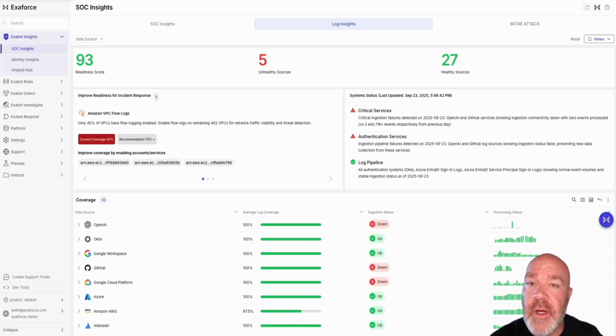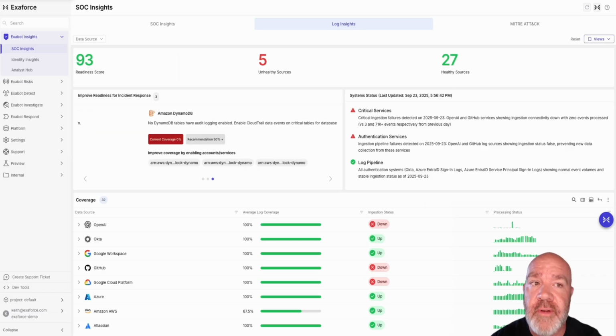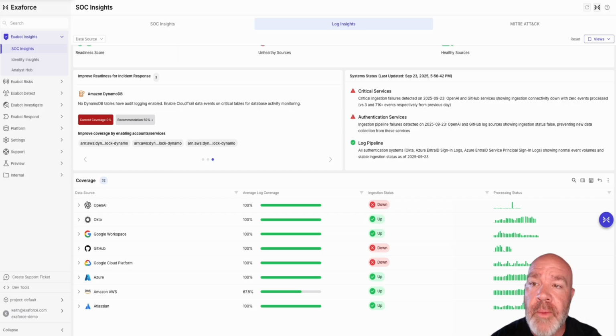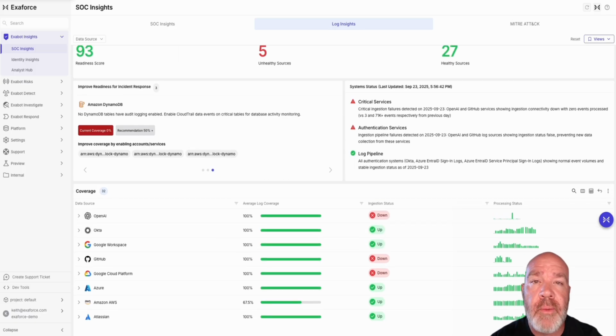Just taking a look at this, it gives you an overall readiness score based off of the data that you're collecting and lets you know, hey, is there anything that is potentially unhealthy? Do we have data sources down? And of course, we can get notifications for stuff like that as well. It also lets you know, from a readiness score perspective, where there are some areas that we could make some improvements from data that we're already collecting inside of the environment.